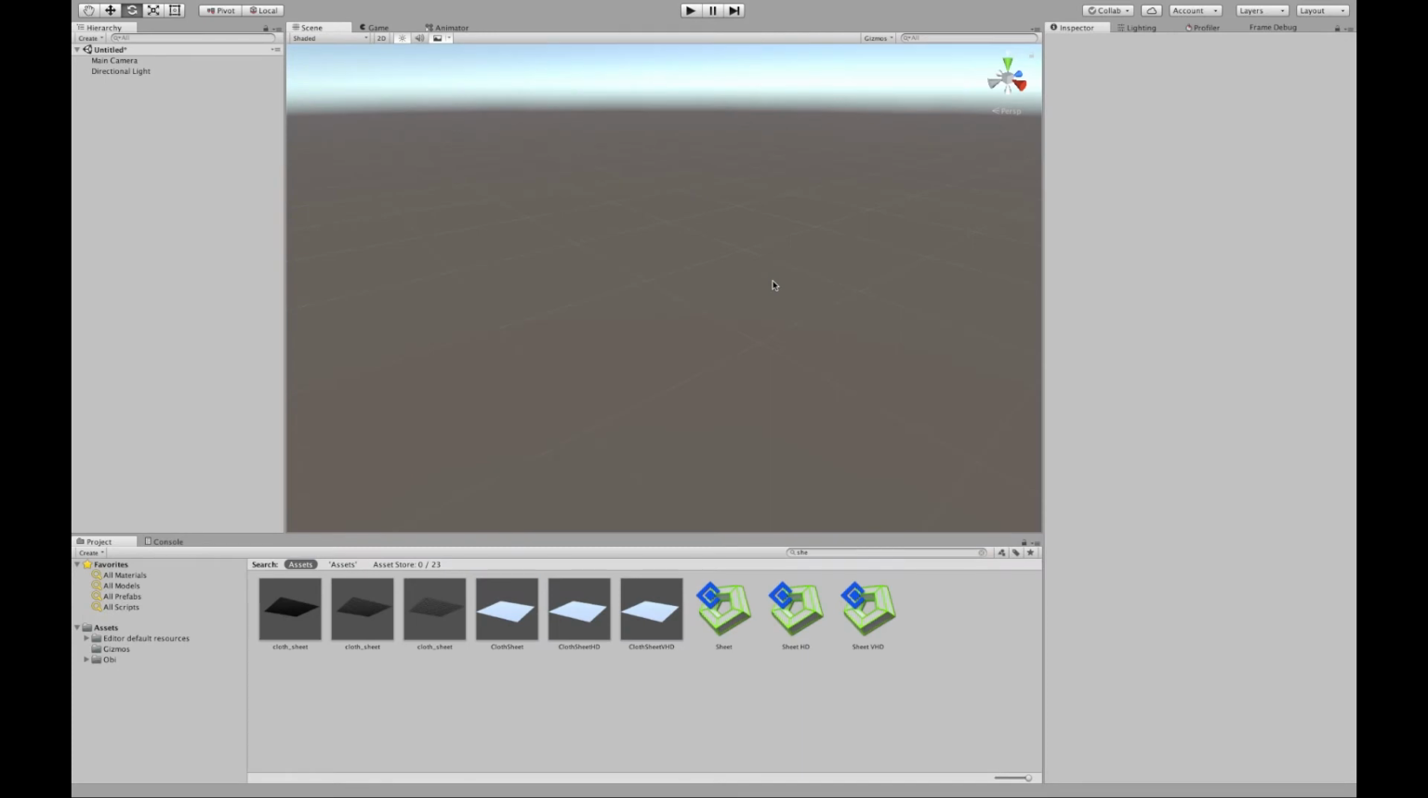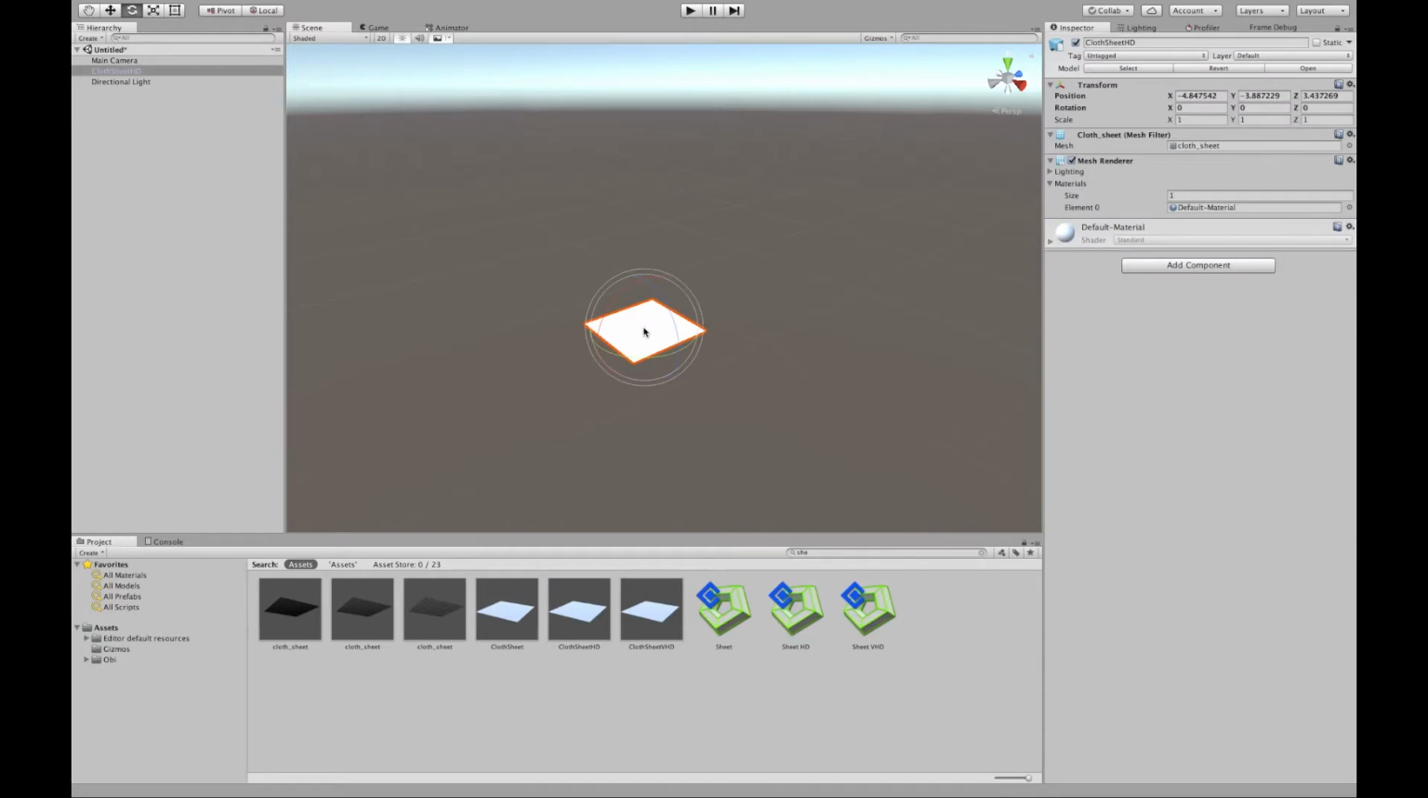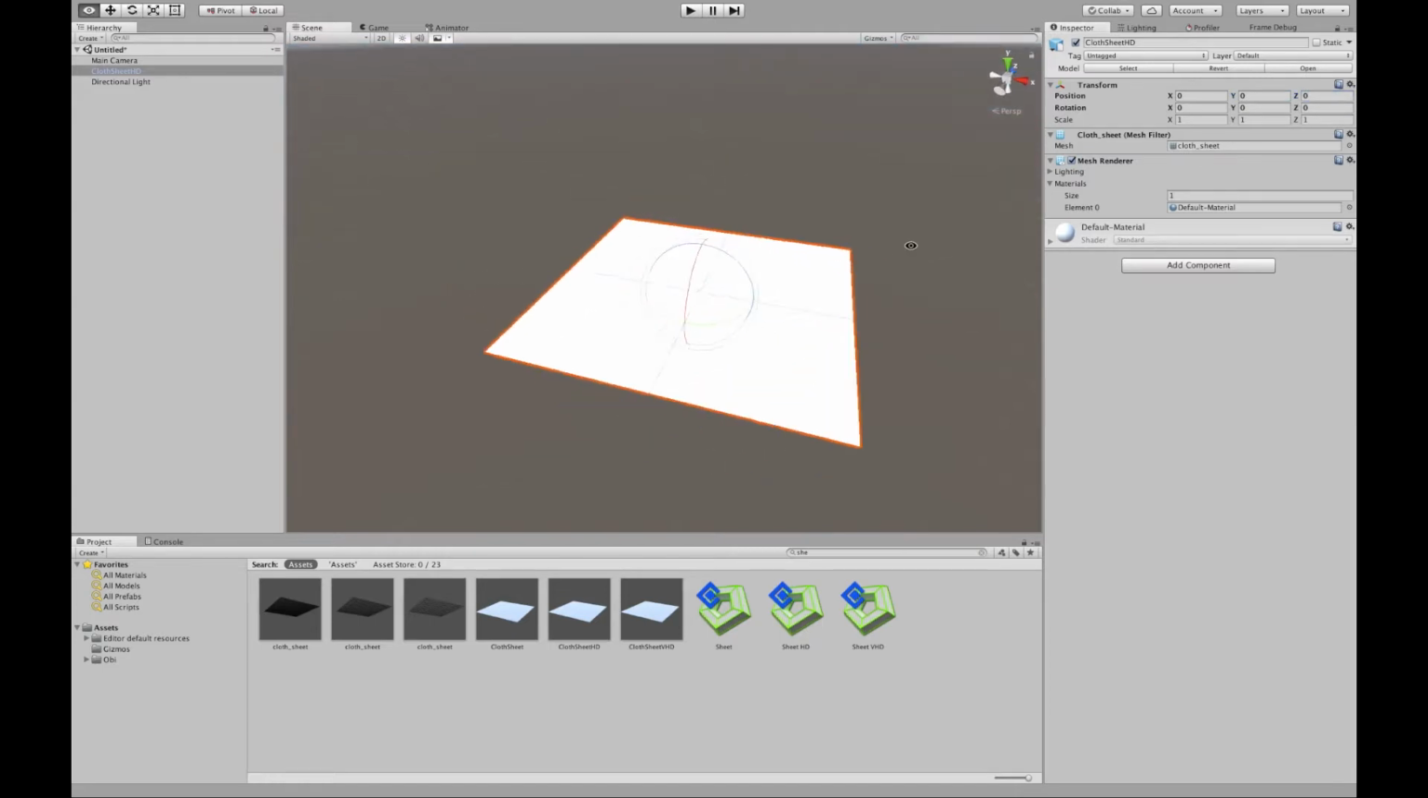Hello everyone, in this first OB tutorial we will be taking a look at how to create a very simple flag with OB in Unity. Okay, so the first thing is to select which mesh we are going to use. You can use any mesh that you want. In this case I'm going to use one of the meshes that come with OB, which is a very simple plain mesh. I'm going to center it here in the origin.